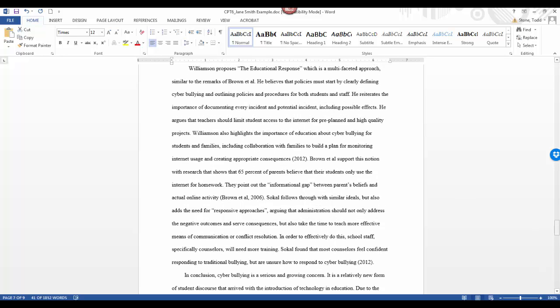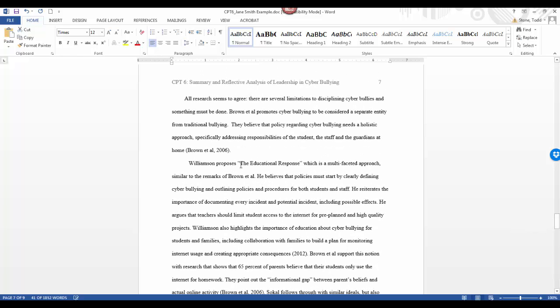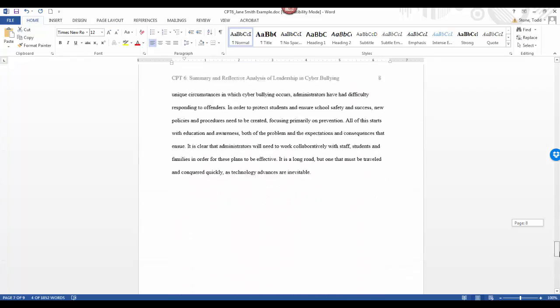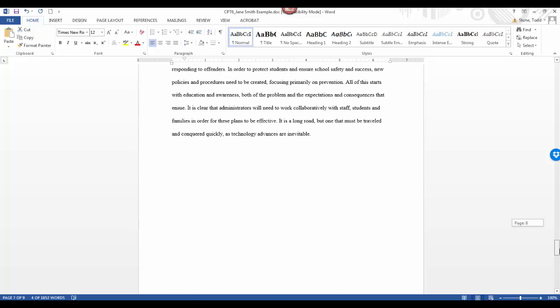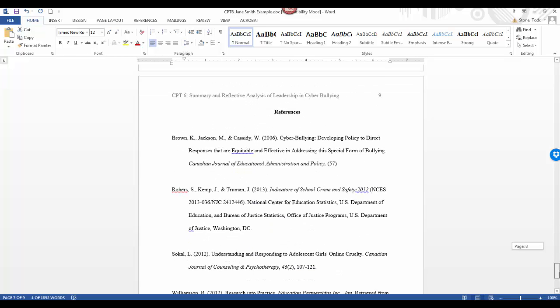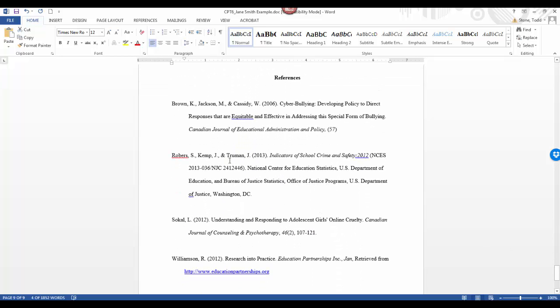So those are some of the main things I'm looking for in the paper, that you're citing your work. If there's something in here that's not cited, I'll call it out and ask that you put the citation in and that you cite it properly. Also, anything that is cited in the body of the paper needs to have its reference in the references page. So that's something else I'll be looking at, making sure that if it's cited in the body of the paper, you also have that author's name and the information for that reference in the references page.